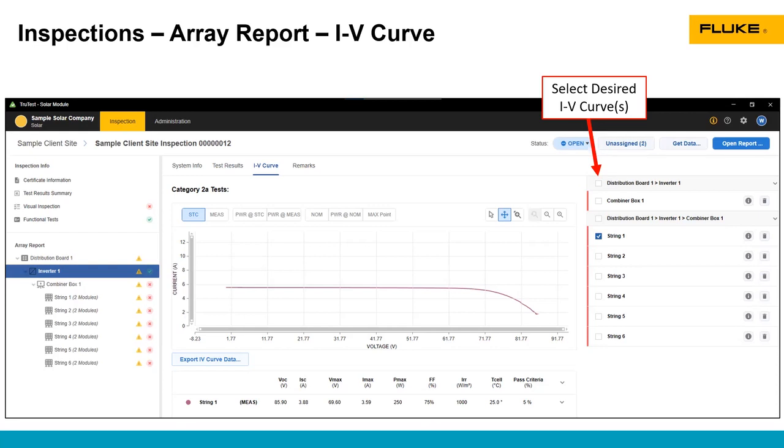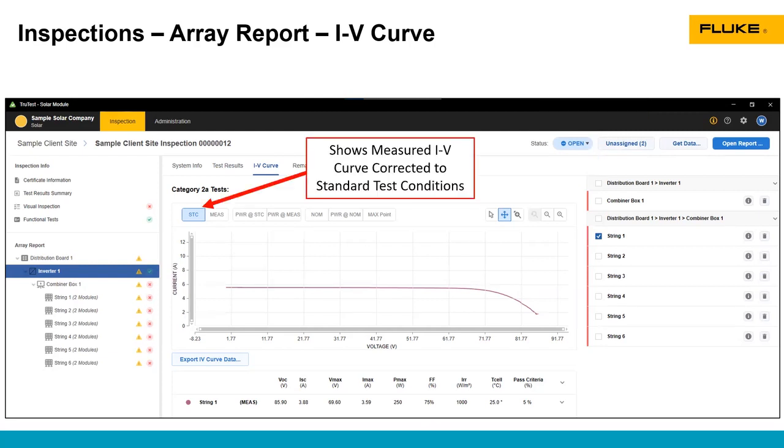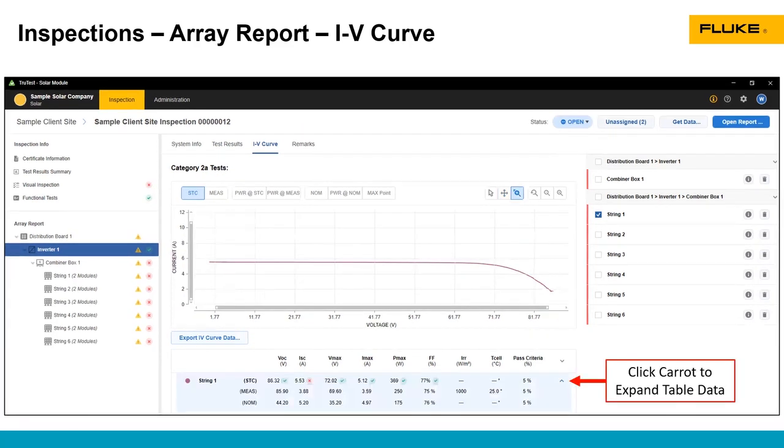As you check those different curves, they'll overlay on the graph. The STC curve is the measured data corrected to standard test conditions of 1,000 watts per meter square, 25 degrees C cell temperature. As you're taking measurements in the field, those measurements are not going to be at standard test conditions in almost every case. So the SMFT 1000 and TruTest will correct that to standard test conditions so you can compare different IV curves.